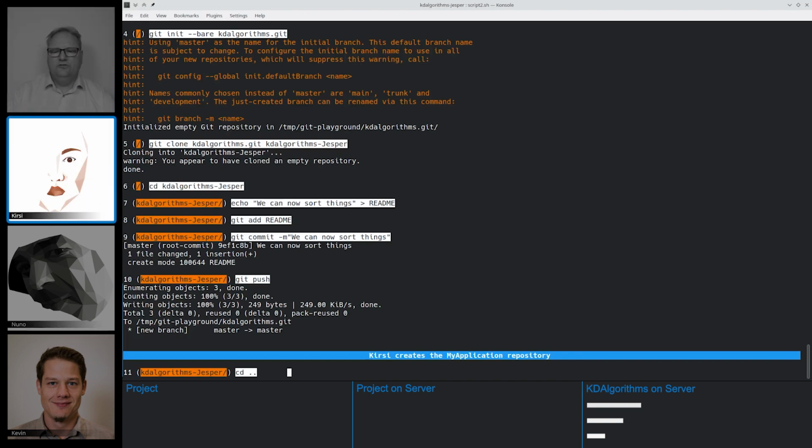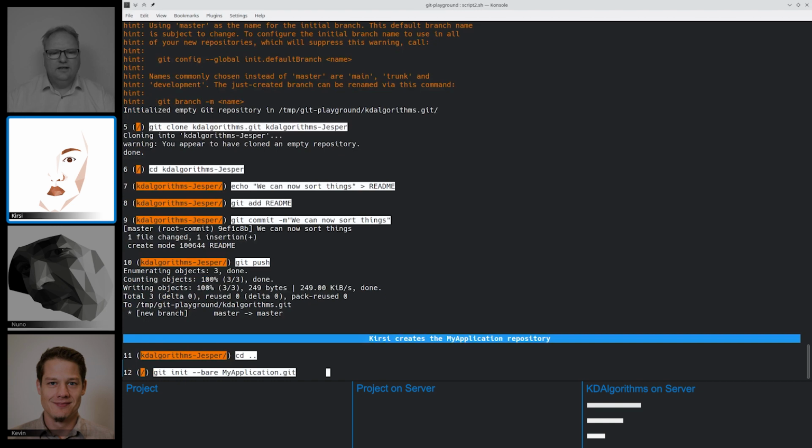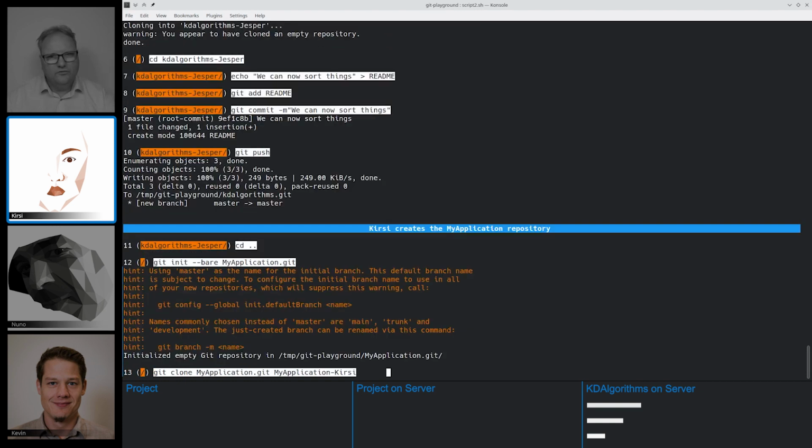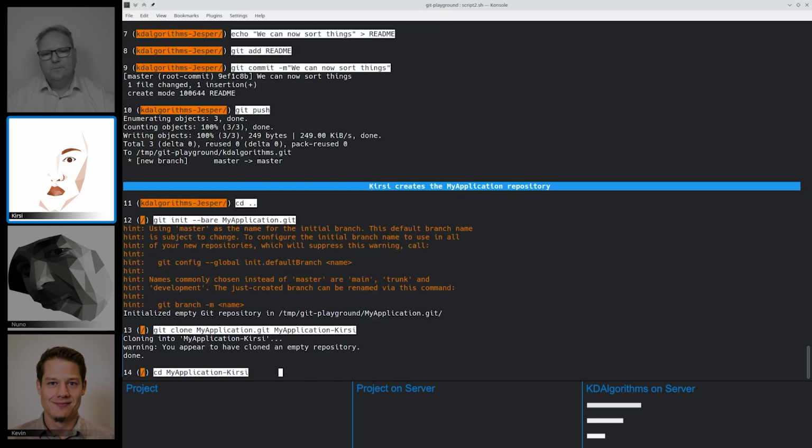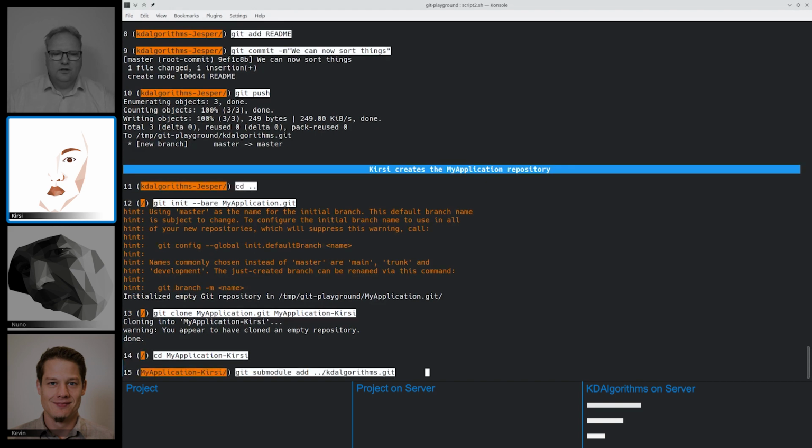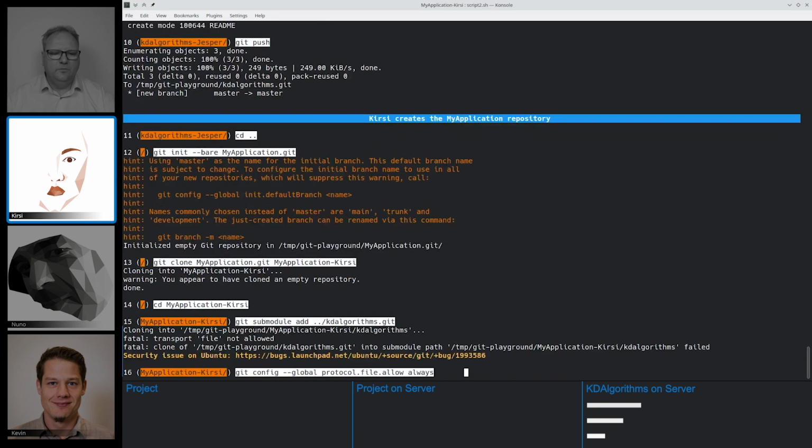Kirsi comes around now. She wants to create an application, and that application should, of course, use KD Algorithms. So we'll go out here again. Kirsi runs the git init --bare. So she's creating the server equivalent of her application. She clones it into a directory called my application-Kirsi. She goes into that one and she adds a submodule just as we saw in the previous episode.